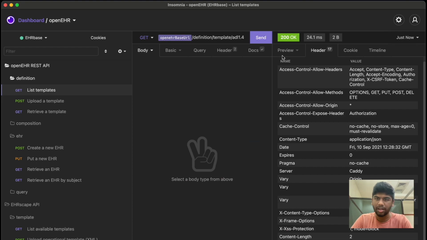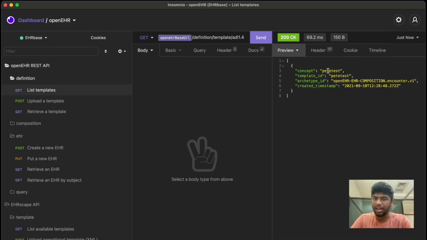Let's list the templates again. And we can see that PEAT test shows up. So now what we need for Medblocks UI is something called the web template. A web template is a simplification of the template standard, and it's easier to work with on front-end applications. So we'll be getting this web template.